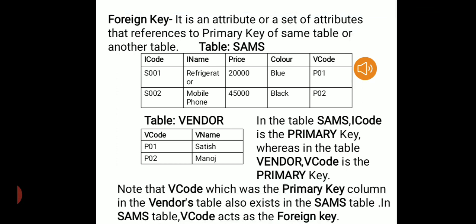In this slide, I will be explaining to you about the foreign key. A foreign key is an attribute or a set of attributes that references a primary key of the same table or another table. By attributes, we also mean the columns in a table. Check the two tables in this slide.